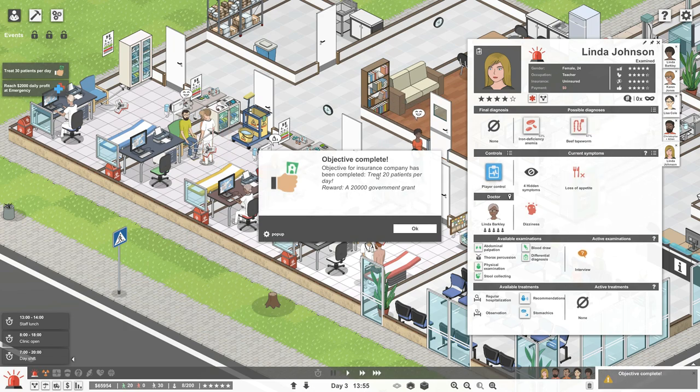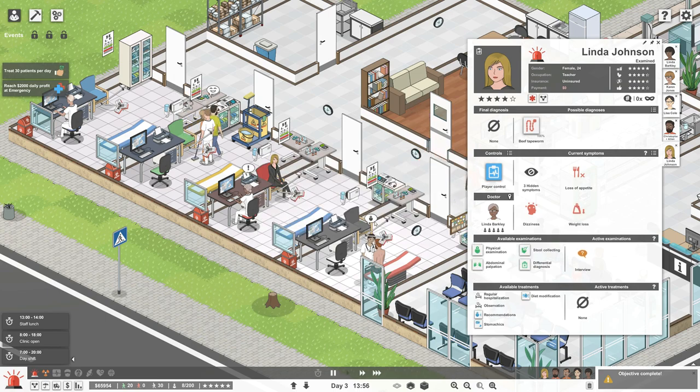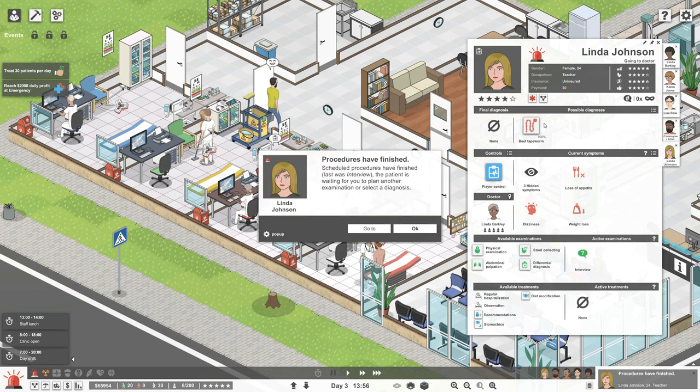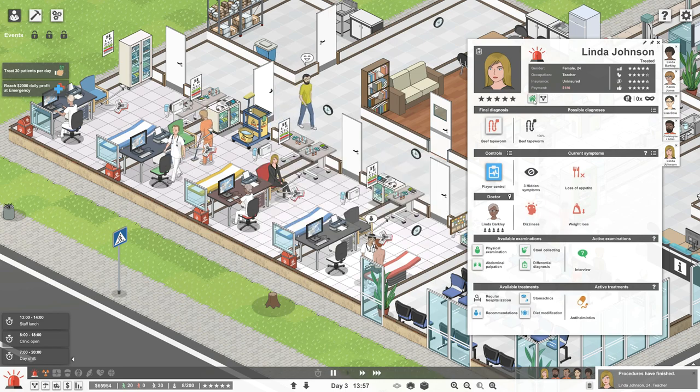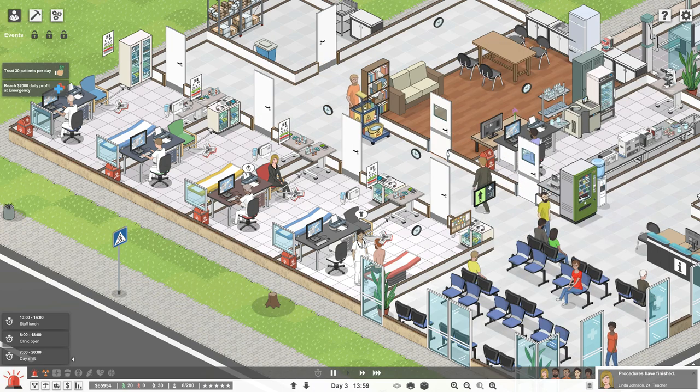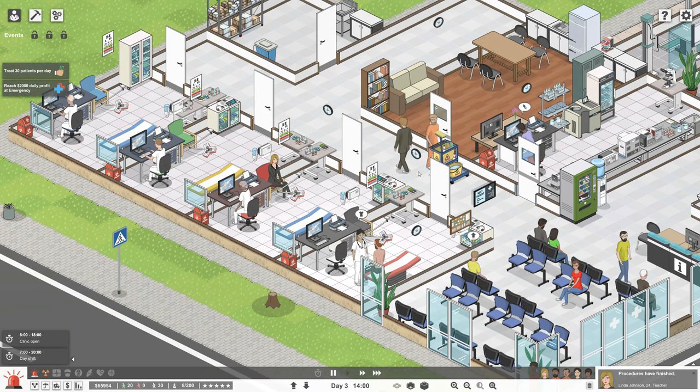Objective complete. Treat 20 patients per day. That's $20,000. Oh, she does have a beef tapeworm. Oh my. Don't eat undercooked beef, apparently. Oh, gross. Get out of here, Linda. Yikes.